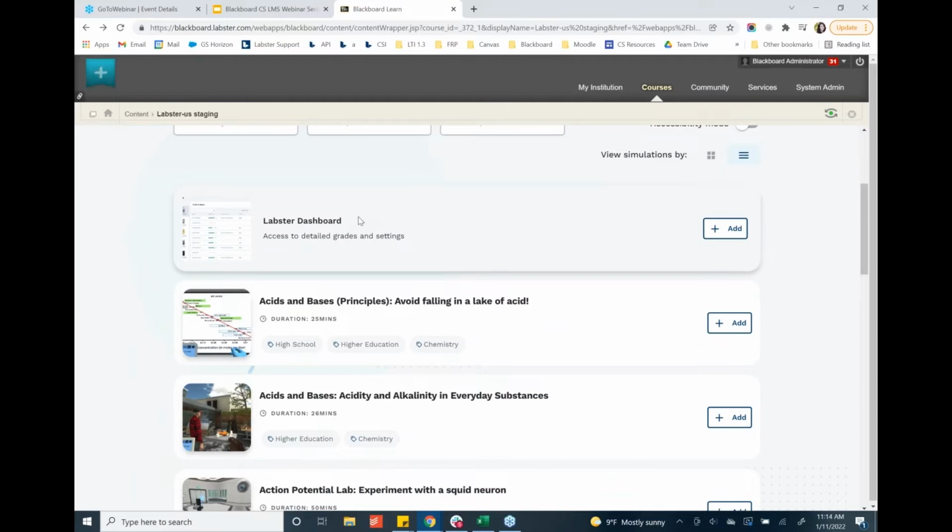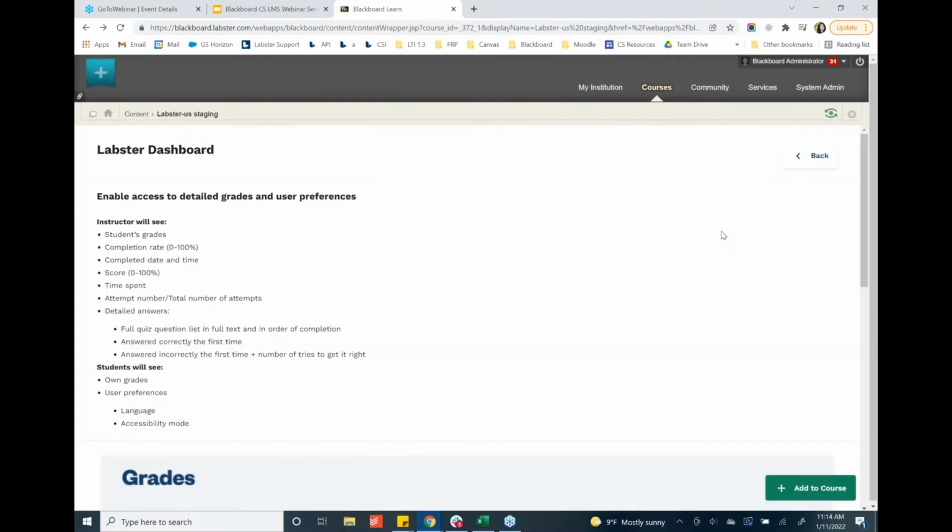You'll see here the first item on the content picker window is the Labster dashboard. I would recommend that all instructors add this to your course. If you've used Labster before, you'll know that the Labster dashboard is simply a visibility tool. This will give you a deeper dive into your students' grades. You'll be able to see which questions they got right and wrong, and how much time they've spent on the simulations as well.